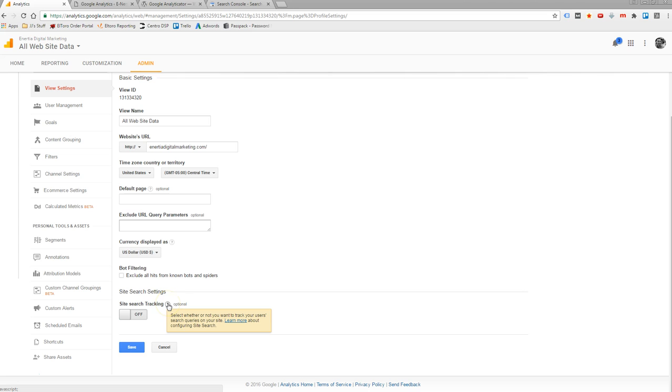Site search tracking, whether or not you want to track your users' queries on your site. That just means if you have a site that has a search box, and it's mostly like e-commerce sites where they have a bunch of products, and you want to track what people type in the search box, you'd enable that. I guess a blog with a big variety of topics might benefit from that. You could turn it on. It doesn't harm anything.